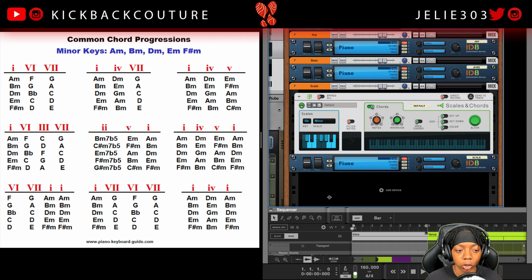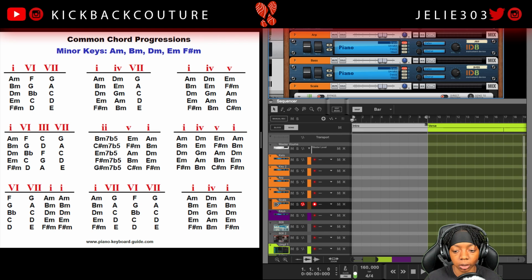Alright, so I'm going to record those notes. So we're in F sharp minor and we played this one, so we're going to go F sharp, D, A, E, and we can even go down to this E instead of up.